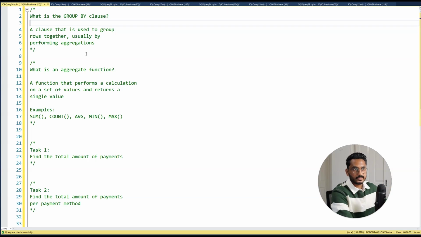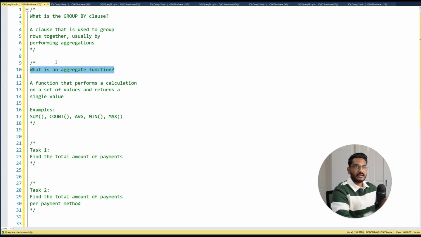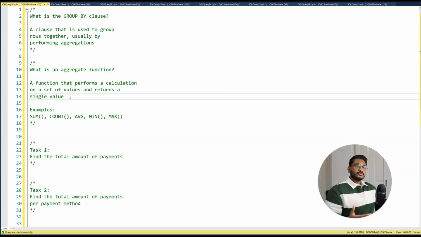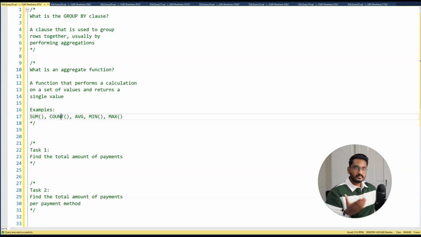We'll just continue further. Next thing is, I spoke about aggregations. So what is an aggregate function? Aggregate functions and group by clause, by the way, go hand in hand, so it's very important that we also know what this is. An aggregate function is a function that performs a calculation on a set of values and returns a single value. For example, there are a few different types of aggregate functions: sum, count, average, min, max.